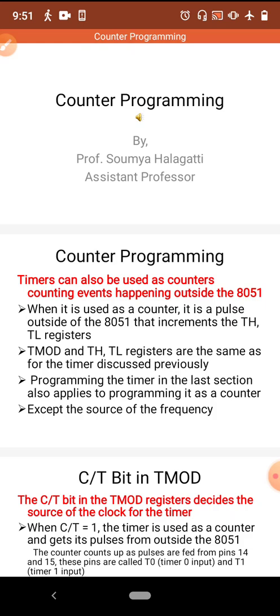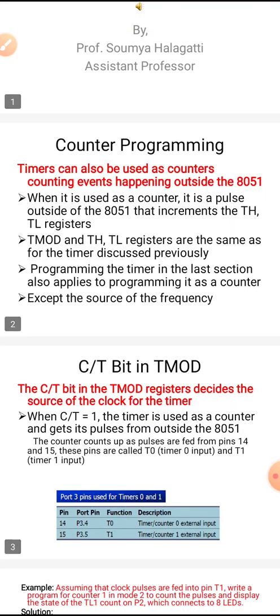The counters are used to count the events that are occurring outside the 8051. The counter is enabled by the pin C slash T bar. If the C slash T bar pin is 0, then the 8051 is working as a timer. If it is 1, it is working as a counter.